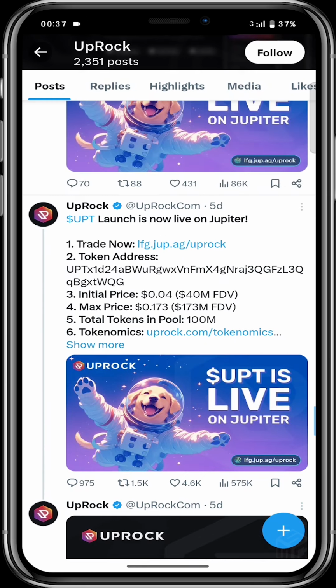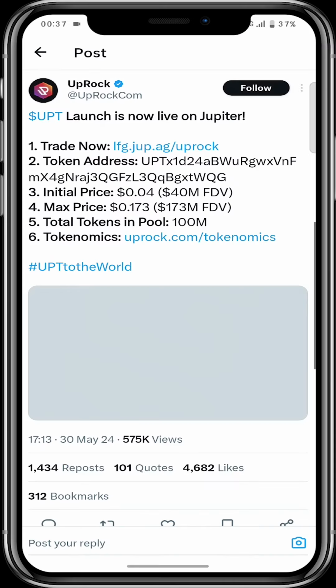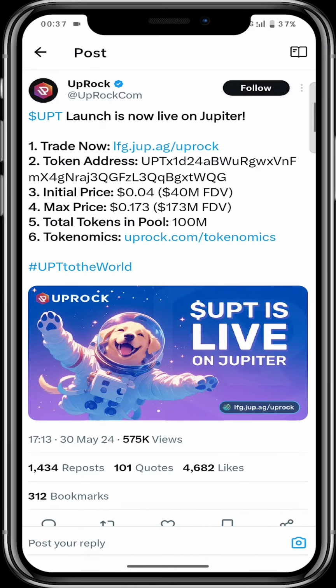So first off, you copy this link on the thread. Copy the link, and once you copy the link, you go to your Solana wallet browser that you use for the airdrop task, and then you paste it on the browser. So let's get right into it.